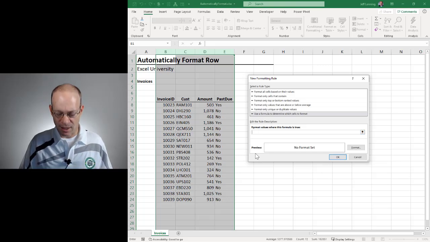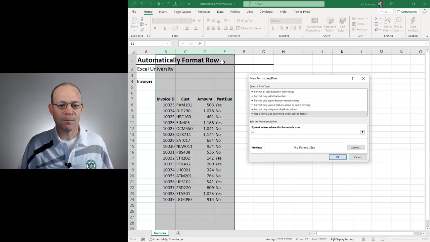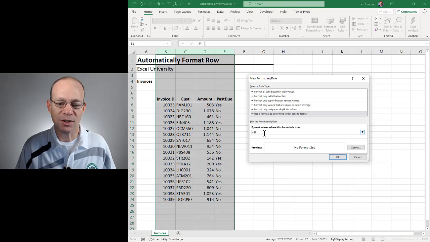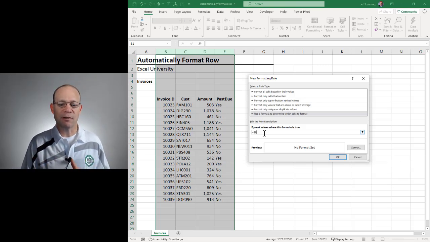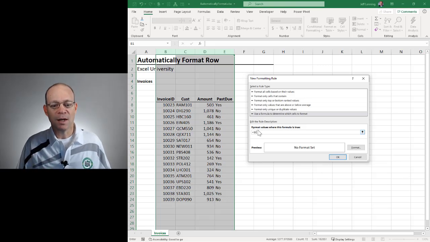So in this case, it's equals, and then we want to look at column E. Regardless of which formatting cell it is, we want to always look at column E. So we're going to use a dollar sign to lock in that E. That's an absolute reference for column E. And then we want to look at 1.